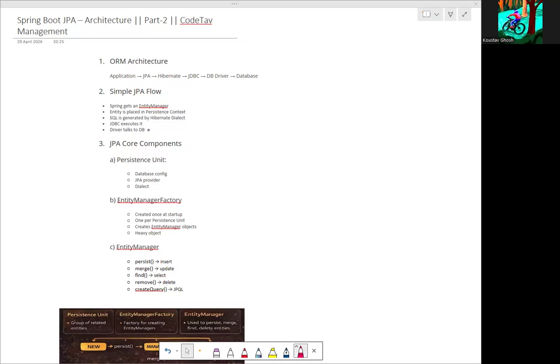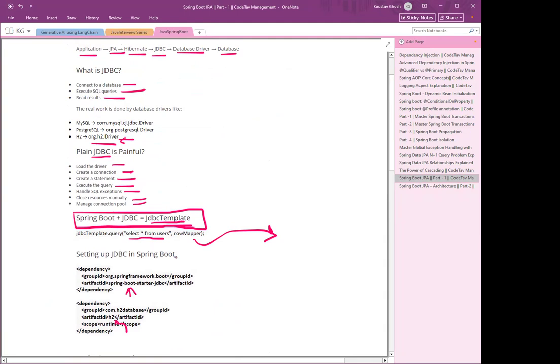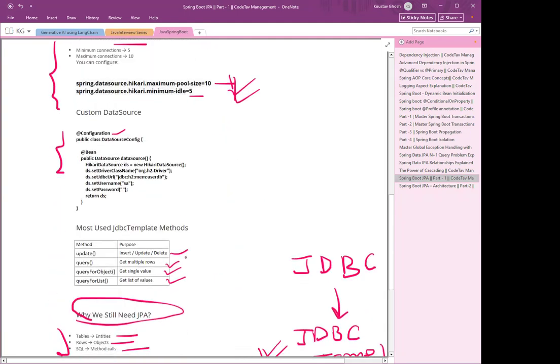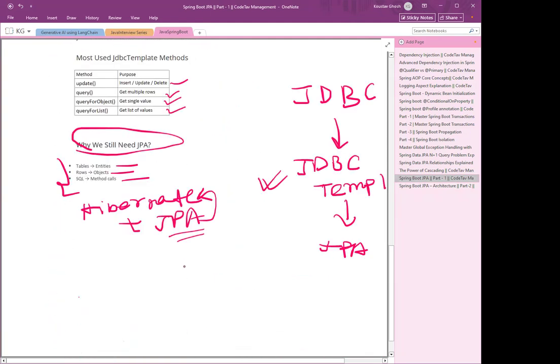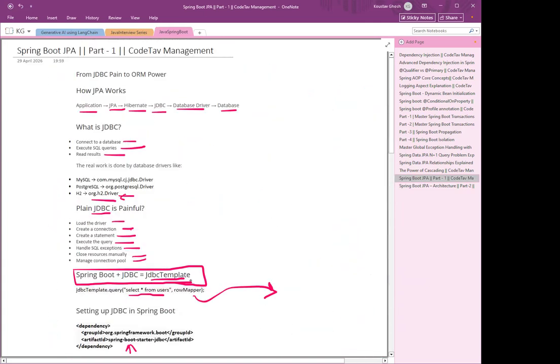So, in the last lecture, we discussed part 1. There we mainly discussed the basic Spring Boot JPA workflow, the basic architecture, how JDBC is working, how the JDBC template is working, and how JPA came into the picture. So why do we still need JPA? After that part, this is what we will discuss in this lecture.